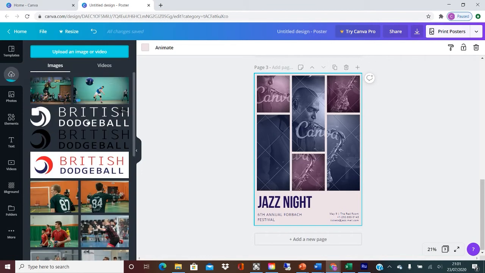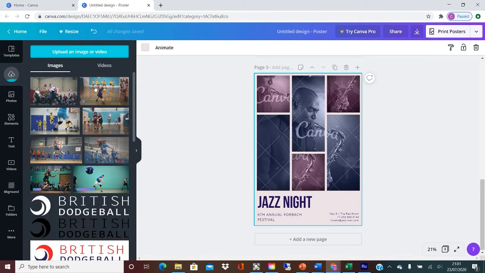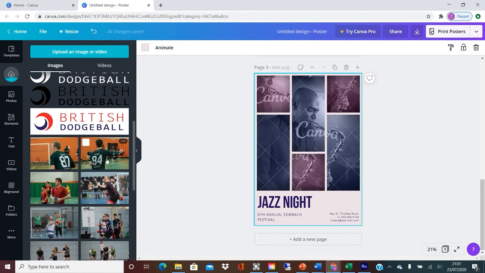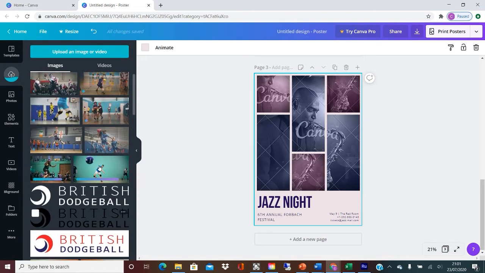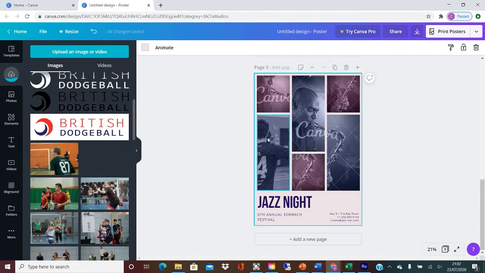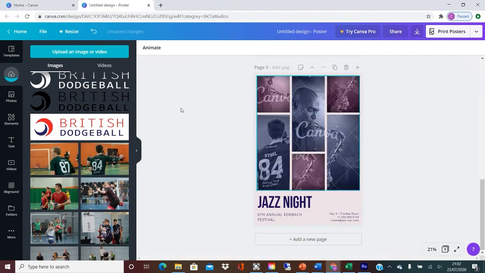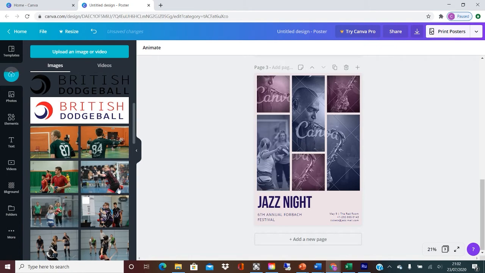I'm going to click and drag them onto the template here. So I'm using a Canva template, one of the free templates they give. This is a free website you can use to make your leaflets. I'm just going to click and drag them on. That was not the best one really, because it's not showing a dodgeball, so I'm going to put that in.